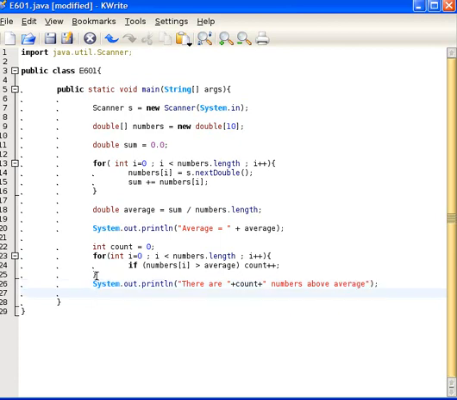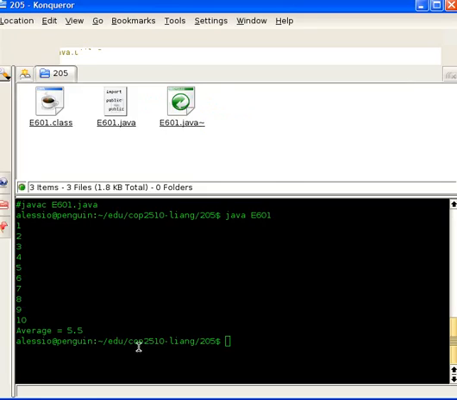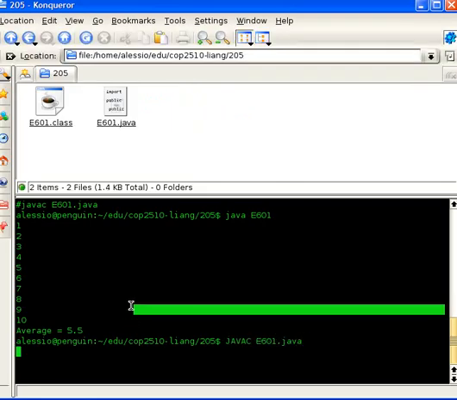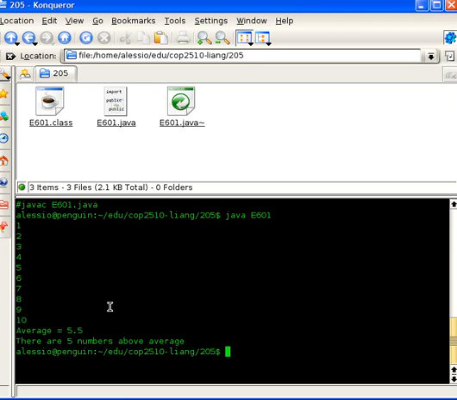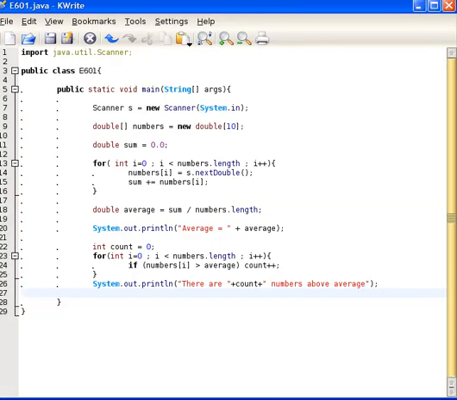Let's save this program. Switch back to Konqueror and compile. Syntax is okay. Let's run and test it. 1, 2, 3, 4, 5, 6, 7, 8, 9, 10. I'm using the same data as before. The average is 5.5, and there are exactly 5 numbers above average, which are going to be 6, 7, 8, 9, and 10, of course. So here's the code again, and we are done with this exercise.